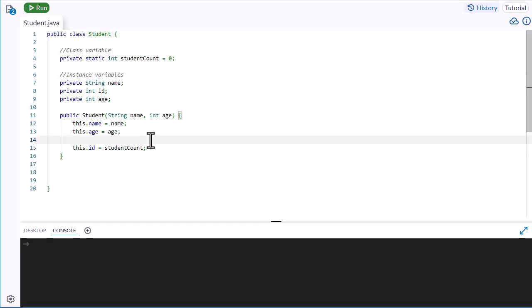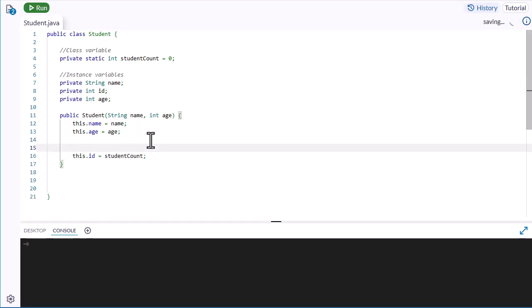That's kind of silly. So we'll increase the student count before we assign the ID number to the student. So now whenever we have our student created, we assign the name, we assign the age, we increase the number of students in the counter, and then we assign that count to the ID number. So we have our static variable, we have our instance variables, we have our constructor.